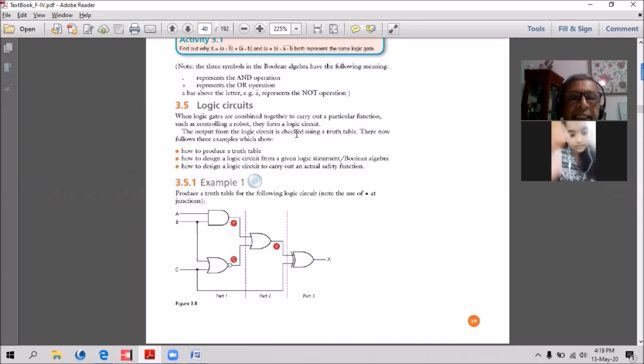Logic gates are combined together to carry out a particular function, such as controlling a robot. They form a logic circuit. The output from the logic circuit is checked using a truth table that we learned last time. There now follows 3 examples which show: 1. How to produce a truth table, 2. how to design a logic circuit from a given logic statement, that means using Boolean algebra, and 3. how to design a logic circuit to carry out an actual safety function. So it's going to be an interesting chapter.